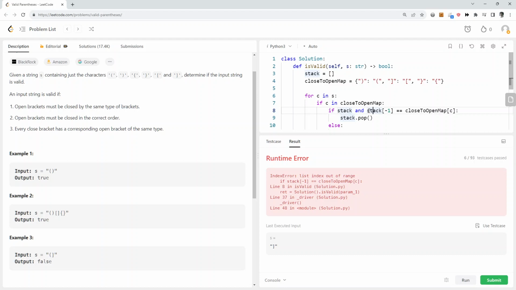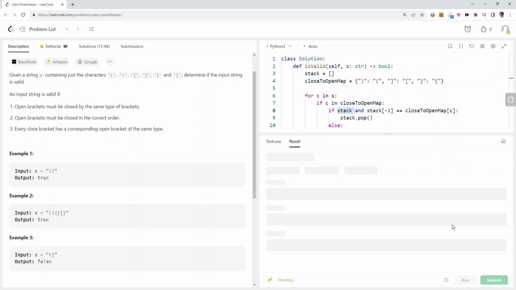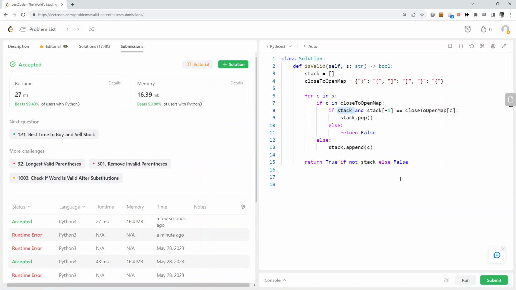So we were checking whether the top value on the stack is equal to the corresponding value here, but we cannot check that because there was nothing in the stack to begin with. So before we reference the stack, we have to make sure that the stack itself is available. In the first instance, it would not be available, so this condition would not allow it to check further. So I think this should do it, and it gets accepted. All right, guys, see you in the next one.